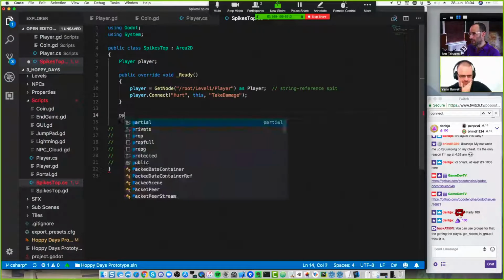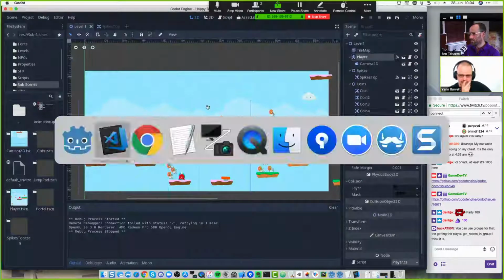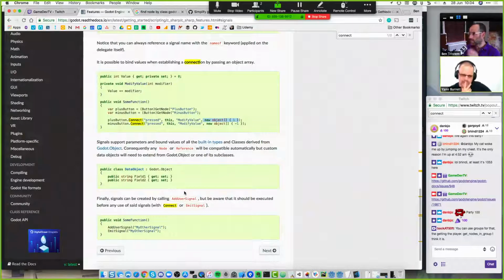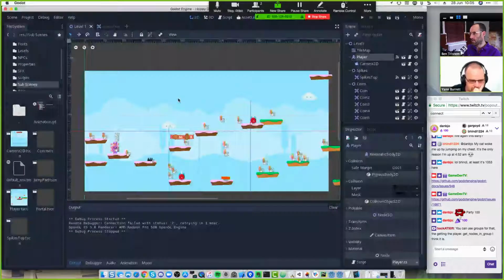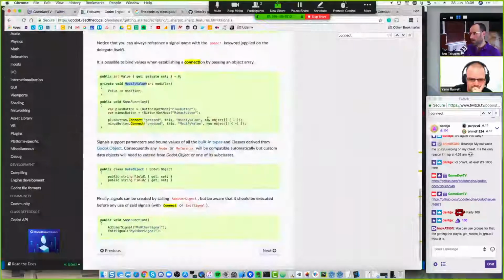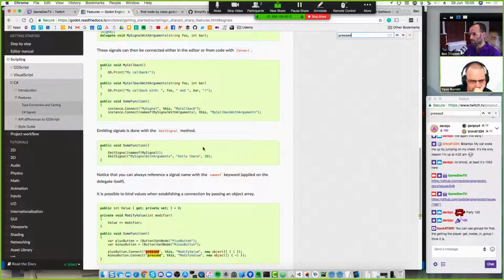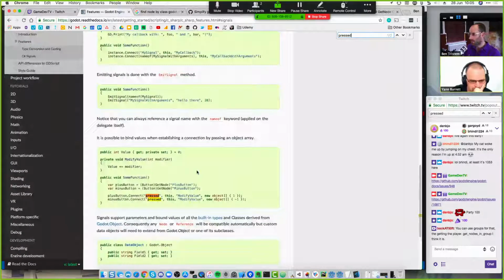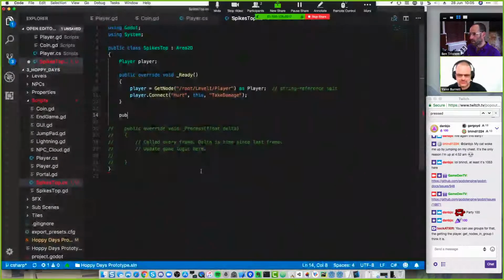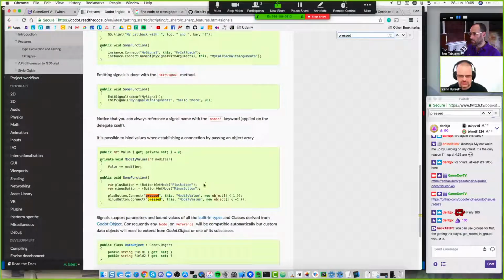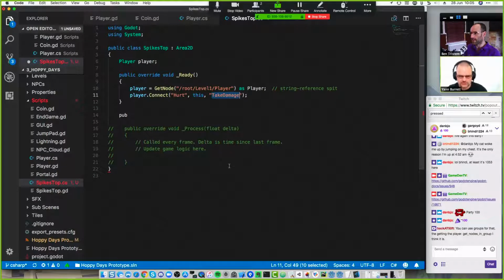Does it need to be public, do you think? I have no idea. However you did it in the player script. Doesn't look like it does, look. Cool. No, hang on. The function we're going to call is take damage, but I think that needs to be.